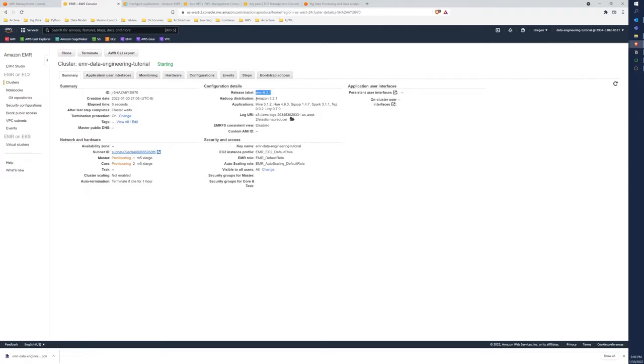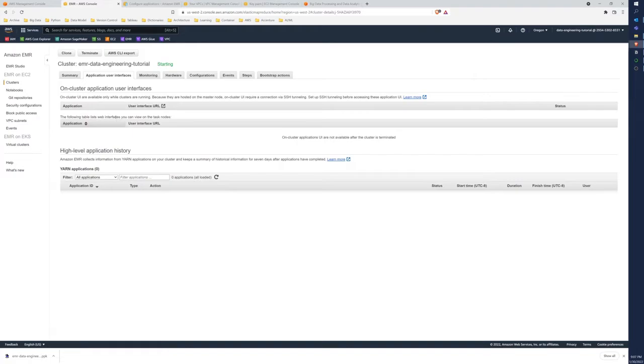So here it has the release version, the application, the software we chose to have, also the login directory. You can see the termination protection is enabled. You can see the security group just got created. This one is for the master node, and this one is for the worker node. Here the auto termination is enabled.